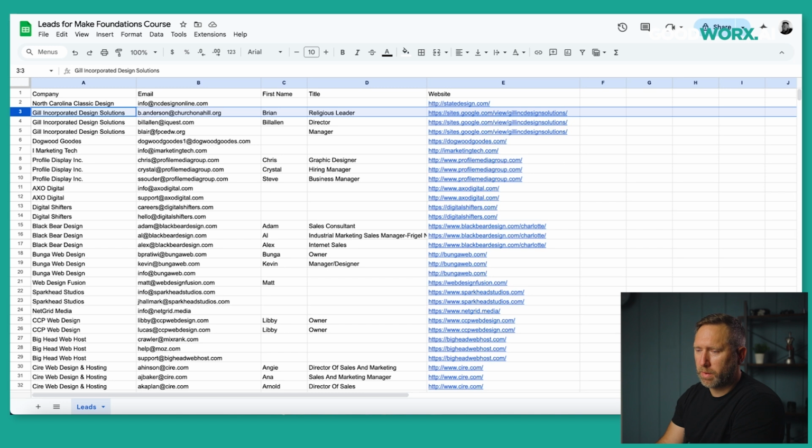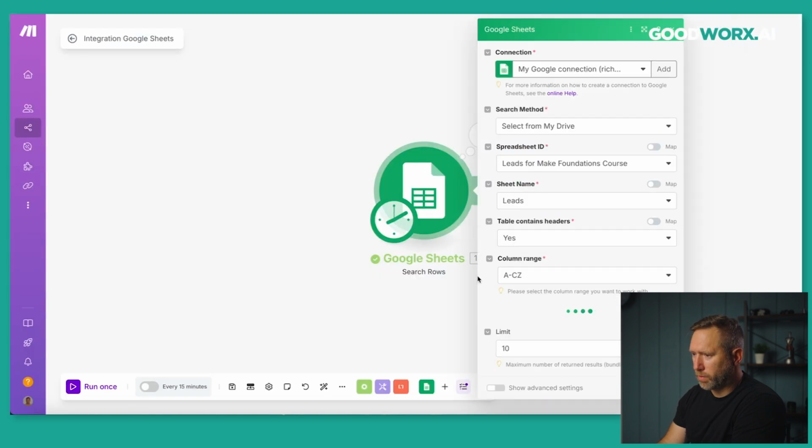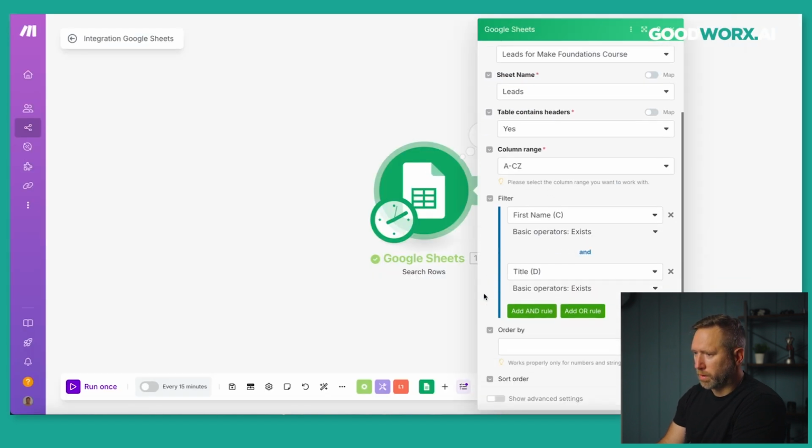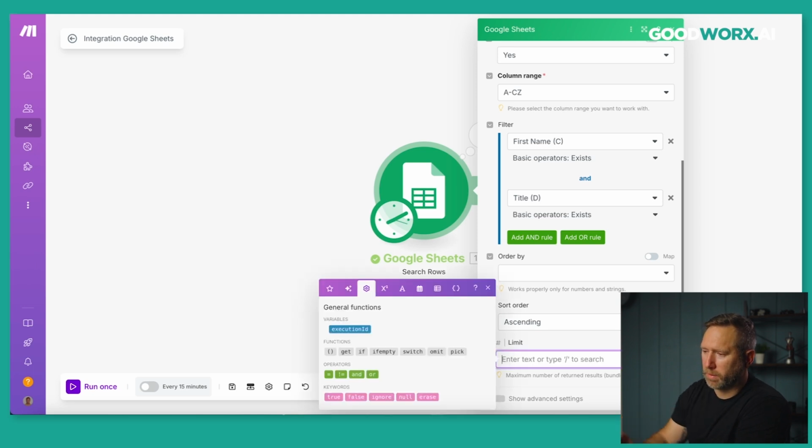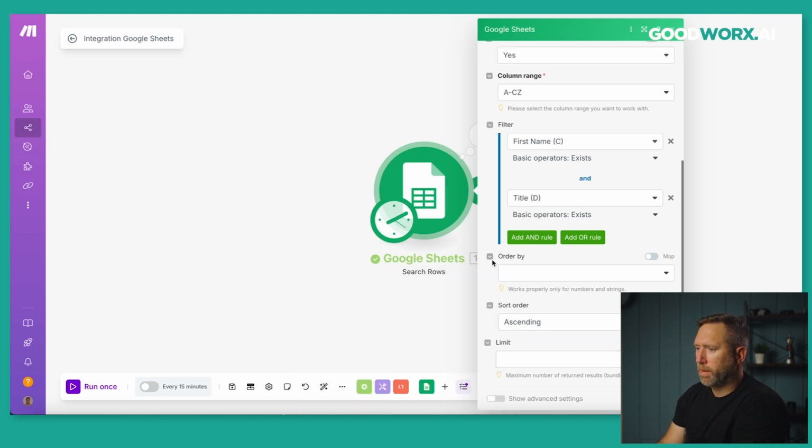So that's the power of filtering. What else can we do? We could order this by certain fields, order by email, order by all the columns that are available to us. We can also change the sort order from ascending to descending. And if you want to return all records, you would just leave the limit field blank. So that's how you do filtering in Make.com.